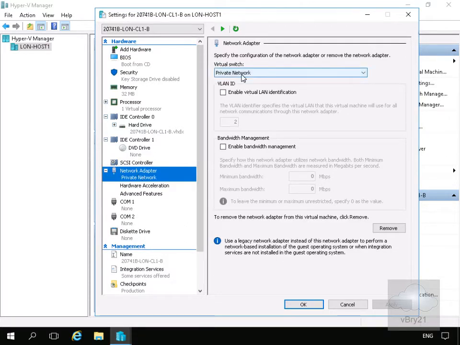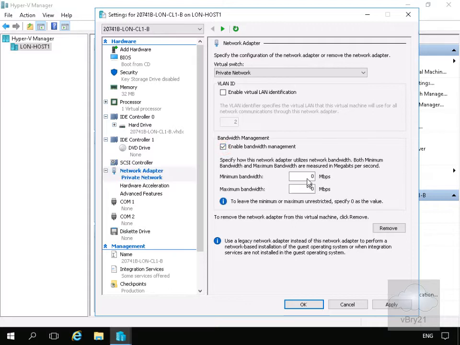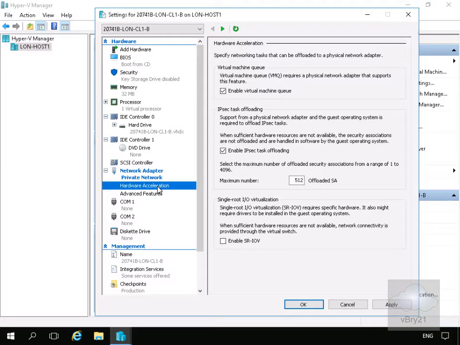a virtual switch called private network. We haven't enabled the VLAN ID and we haven't enabled bandwidth management, but as we can see here we can do things such as specify minimum bandwidth, and we can also specify maximum bandwidth as well. We're not going to bother removing the network adapter, but we will come to hardware acceleration.